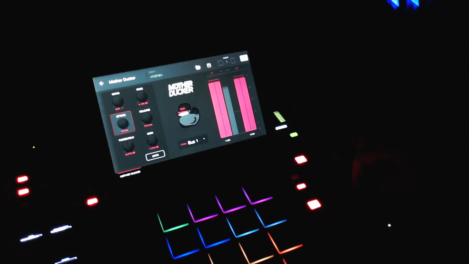Let's check out the attack. Let's see what the attack is about. Right now we're at 1 millisecond, which is all the way down. Thousand milliseconds. Yeah, it does add a little more punch. All right, turn it down. Go to 1,000 milliseconds. Turn it up. 1 millisecond. So now the drums are cutting through nicely.